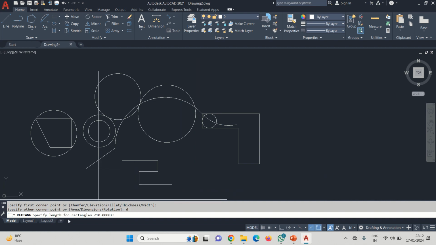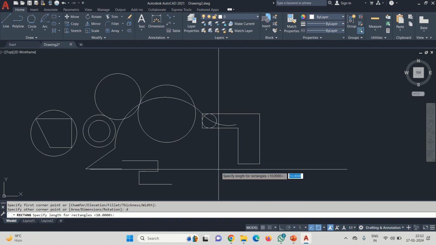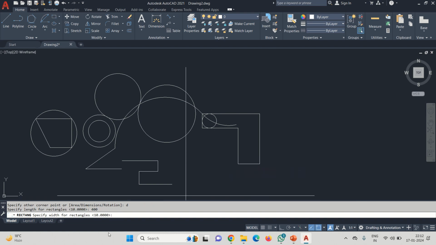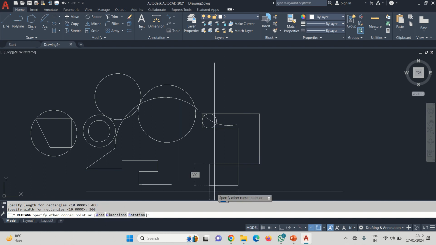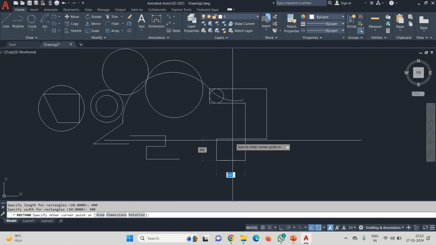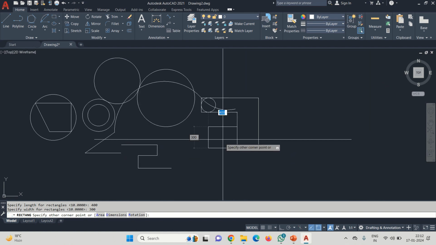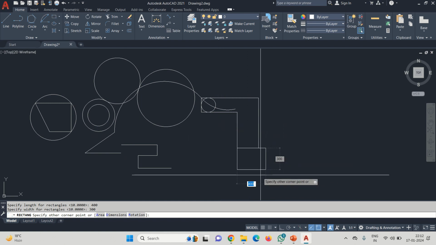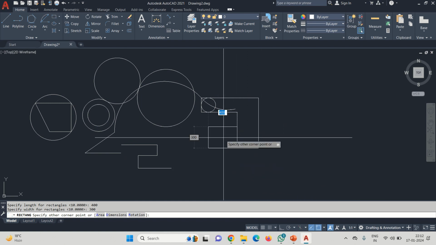It says, specify length of rectangle. The length of rectangle I want to specify as 400 mm. Specify width of rectangle. Let me say the width is 300 mm. Enter. Now my first point is here, so my rectangle can be placed like this, like this, like this, or like this. You can rotate the rectangle wherever you want. I want to place it this way.